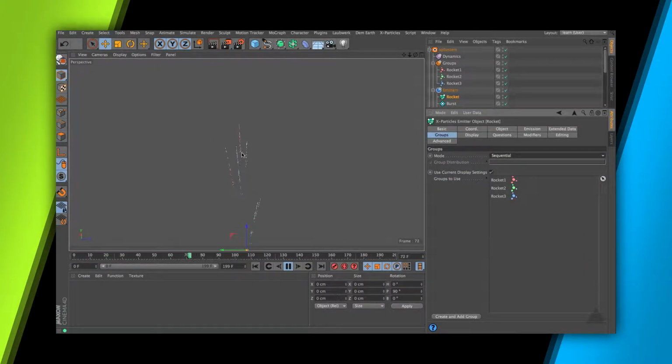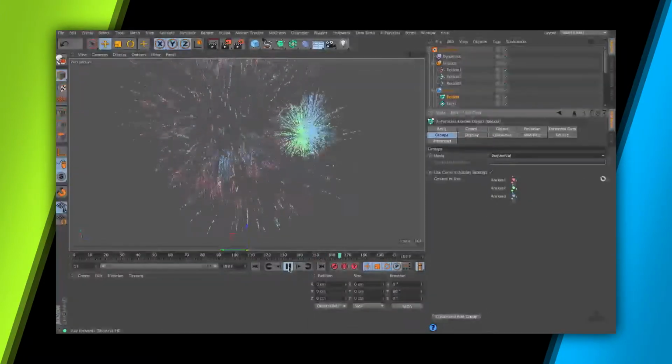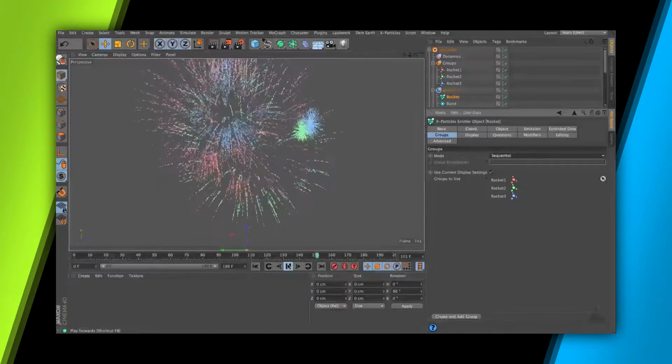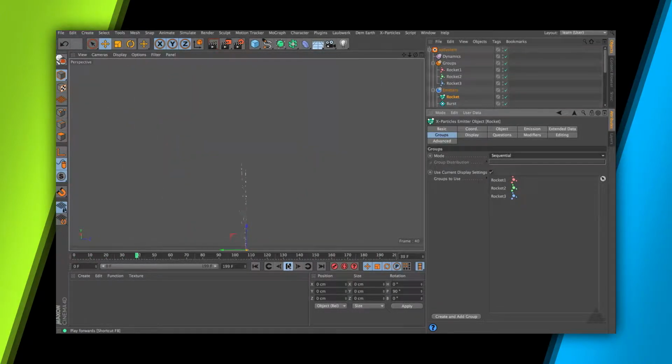You can see we have a pink one, a green one, now we have a blue one. Just by adding in some groups and sequentially using them, we now have 3 different coloured types of fireworks. The behaviour is exactly the same, but the actual colours that we're using are different.